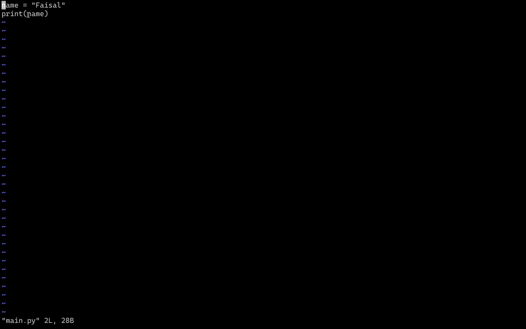So you see how I didn't use double quotes here. If I would have used double quotes, it would have printed out name exactly, like NAME. But since it's a variable, we don't use double quotes. We use double quotes for strings. So this is a variable that stores a string whose value is Faisal. And when I use this variable and I print it, it prints the value.